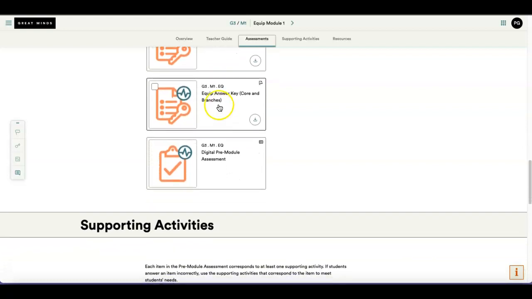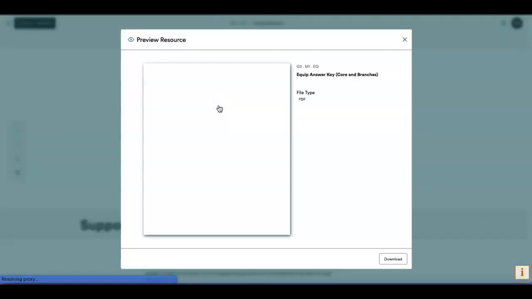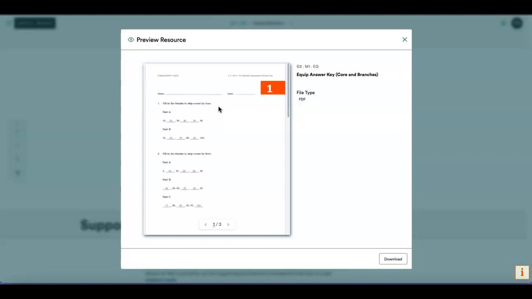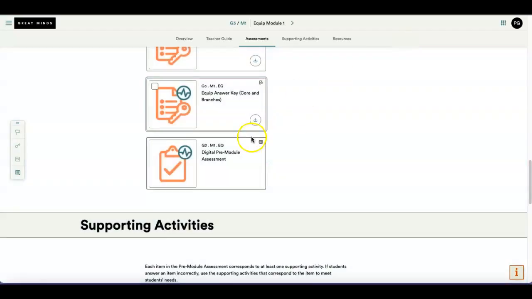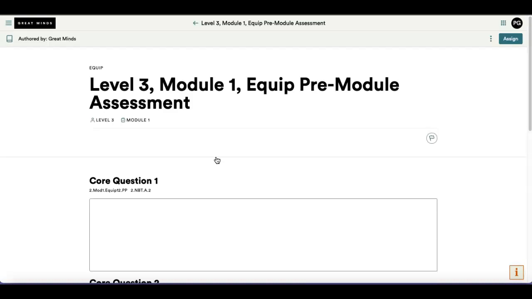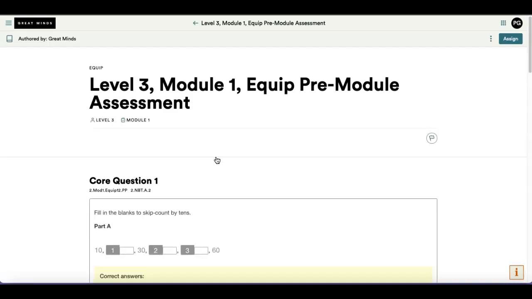They have the core and the branches. So this is an answer key, and what they mean by branches is talking about the different standard strands that you'll be addressing. And then there's also a digital version. So if you wanted to assign this digitally, this is where you would go to do that. The assign button is right up here in the upper right-hand corner.